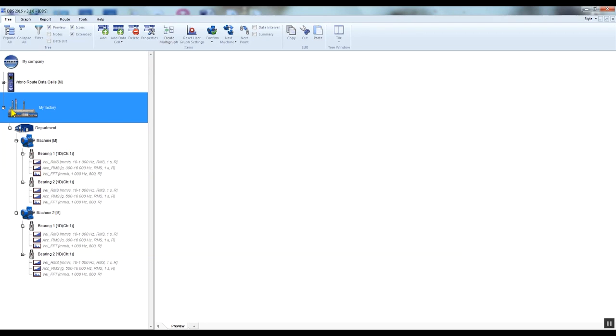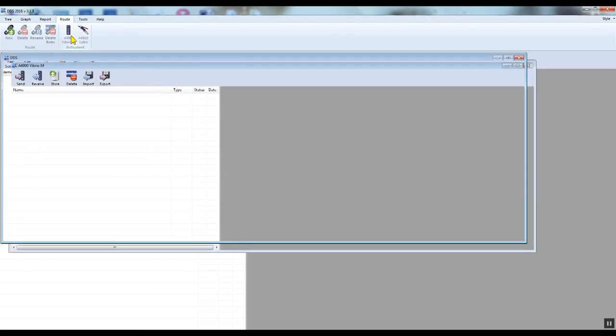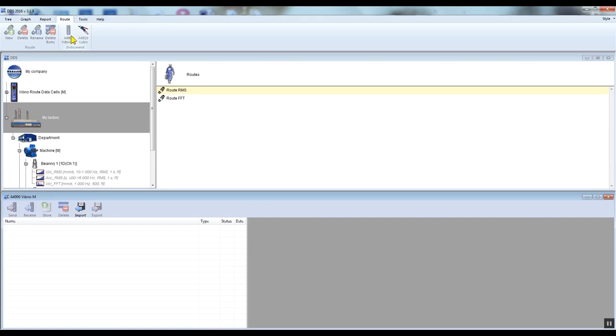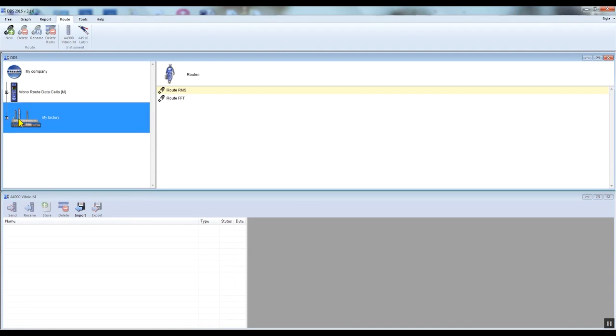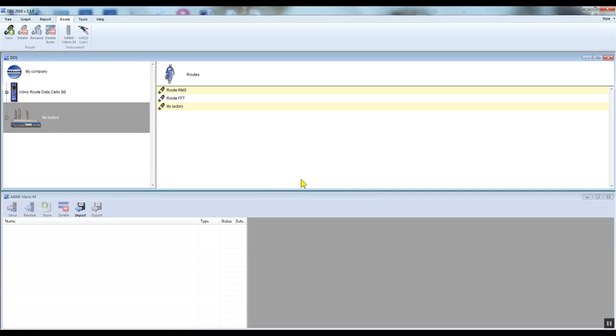Now I will show you how to transfer the created root into the Vibrio M. I go to the Root tab and click on the A4900 Vibrio M instrument symbol. 2 new windows appear, for roots and for the A4900 Vibrio M device. I want to add my new root to the list of roots. I will transfer the tree which I created, so I drag and drop the factory icon into the roots window. I can edit the name of the root. The root will be saved to the roots window and will stay there until I delete it.